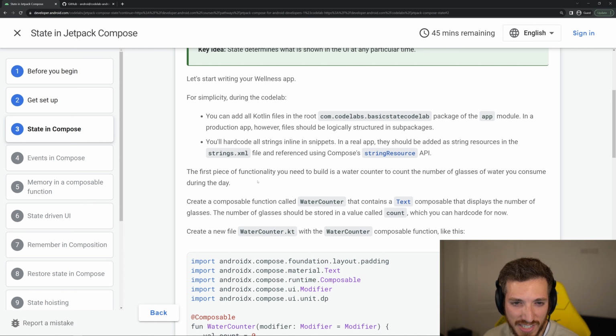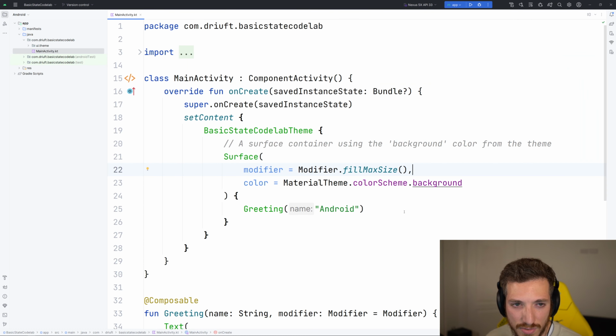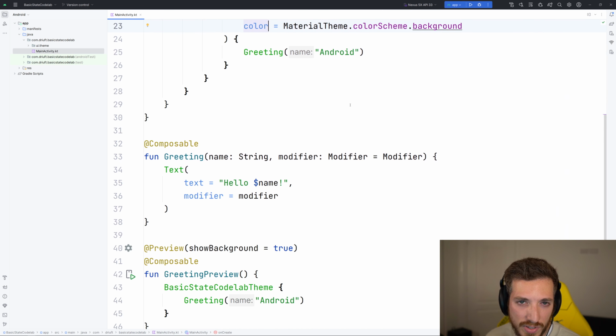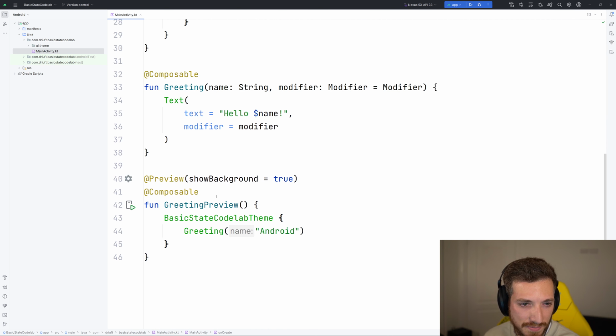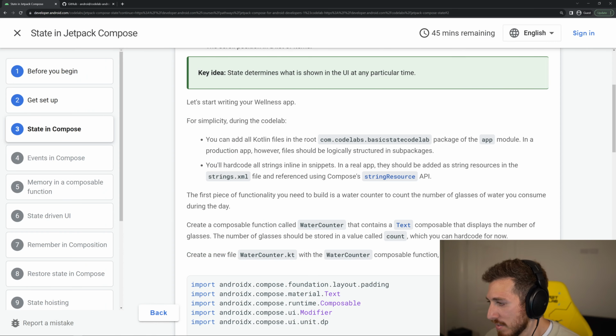The first piece of functionality you need to build is a water counter to count the number of glasses you consume during the day. Okay, so we're going to create a composable function called water counter. So let's start with that first. And we're going to drop that in the main activity, as they said. So we have our theme here. We have our surface. We don't need greeting anymore, so this is going to go away. I'll just take all of this away. Or for the most part, we can just rename it, I guess.